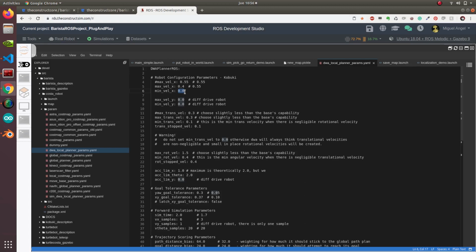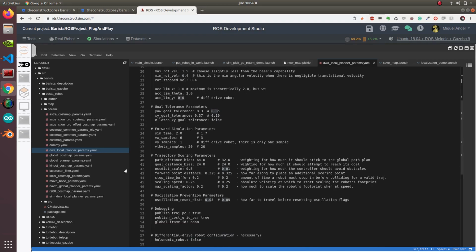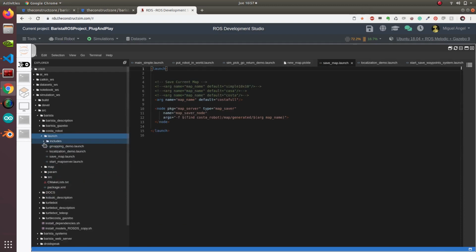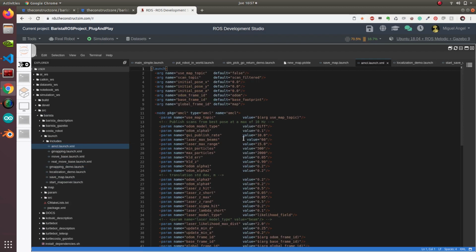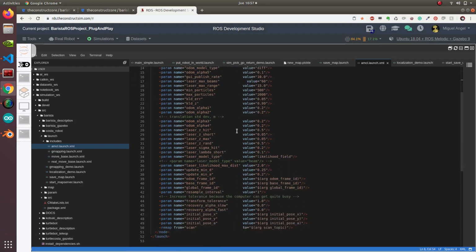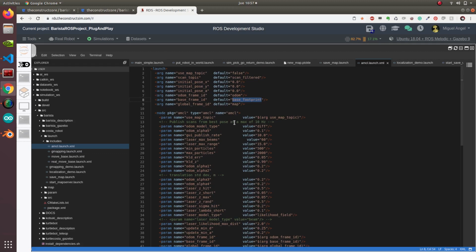So if you give it too much, the navigation will go really fast, but then it might not resolve some situations. So it's better to be conservative, especially in the real robot. That's one. Then another important element is when you go to AMCL, the name of the topic. So if you have a different robot, the topic may be different, and also the base footprint may be different. So you'll have to change these parameters here. So bear that in mind also.